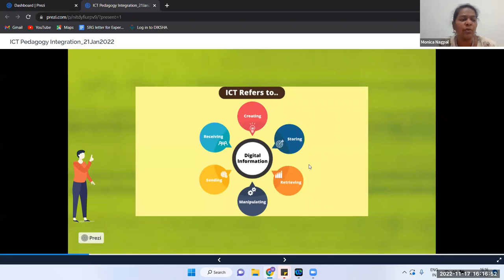Whatever you are learning to create during this particular session, when you create and save it in your system, you have created digital content, but you are not using it as information and communication technology. You have created information-based content and stored it in your system. But if you want to make it a full-fledged ICT resource, then your content should be uploaded or shared through a platform where somebody will be able to receive it and then give feedback.